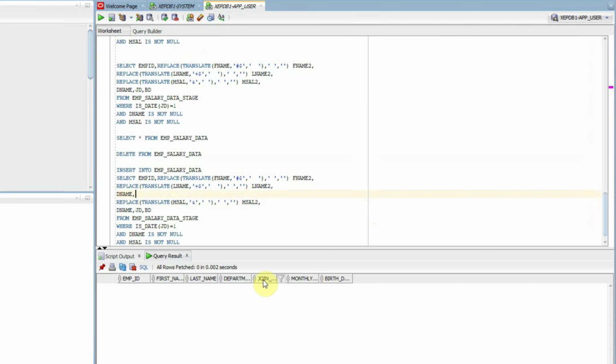Then we see the join date is in the fifth position. So let's bring the ZD here. And then we see the monthly salary is in sixth position. So this line is correct. And then we'll remove the department name and join date from the bottom. And the seventh field is birth date. And we have BD here. Remove the comma. And now structurally both are the same.